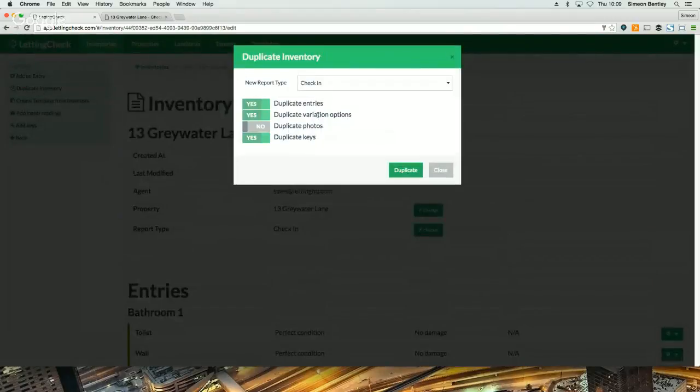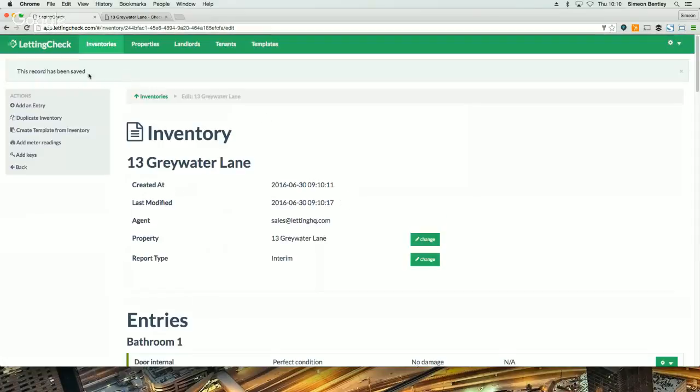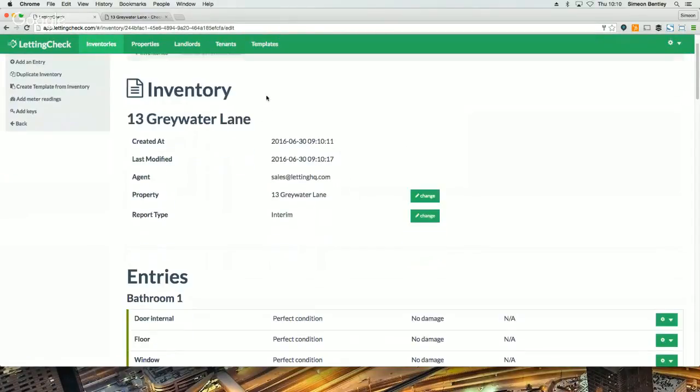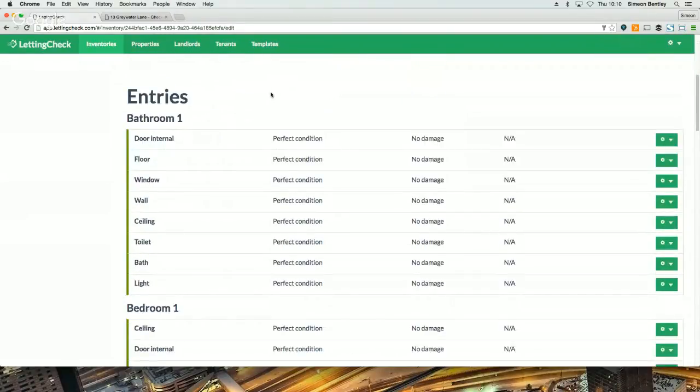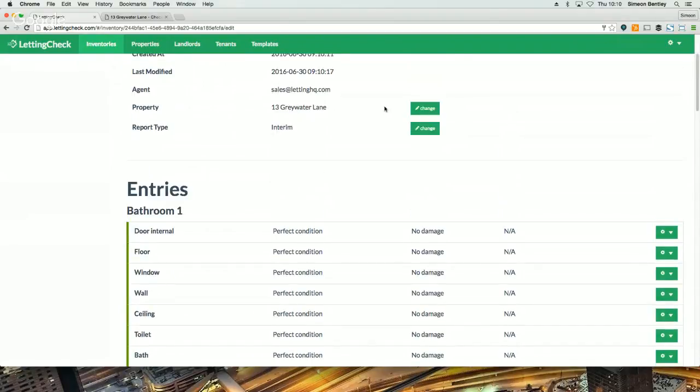Let's click duplicate inventory. And we've got a choice here. So we can duplicate the entries, the variation options, the photos, and the keys. For now, this works as it is. The only thing that I'm going to change is the report type, and I'm going to change that to an interim. Once we hit duplicate, again, this is just going to make an exact copy of the report we were just on. And there it is. So of course, all we're going to have to do now is change the conditions, add new photos, but it has saved us a lot of time.